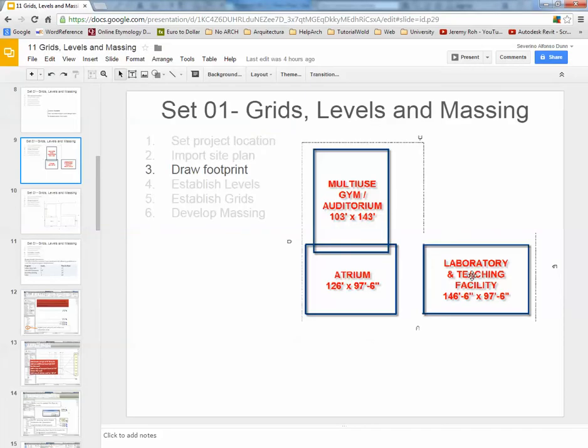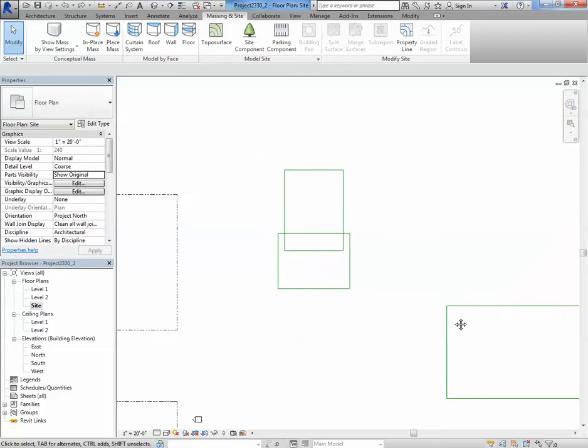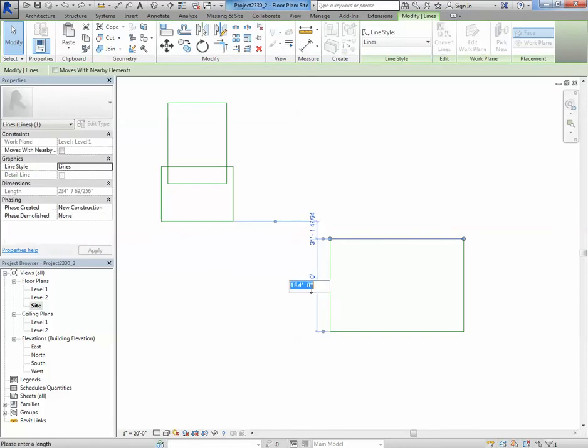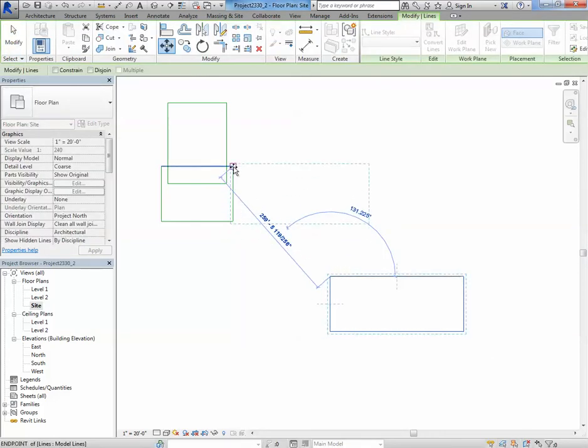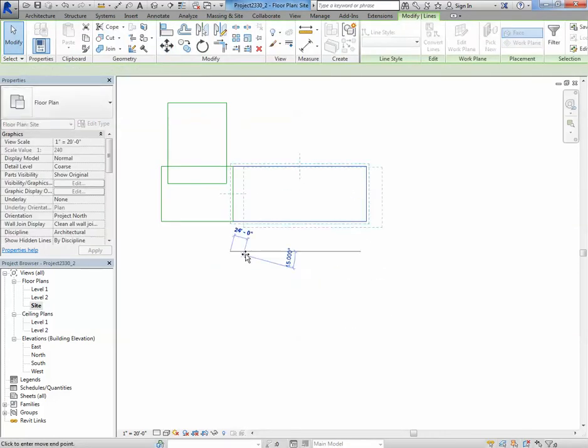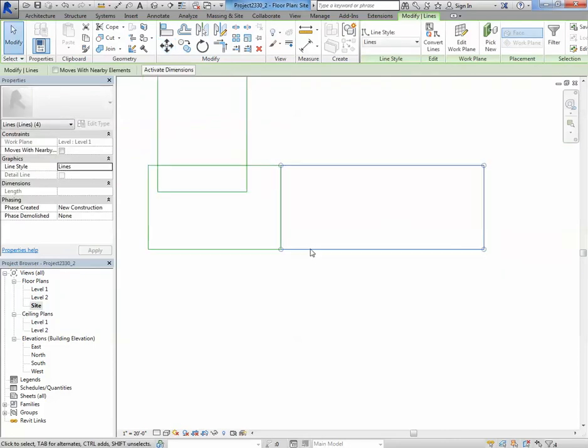Okay, next, 146 and 6 inches and 97 and 6. So 97 feet 6 inches. And V, I know this one actually is right there. And V again, horizontal.